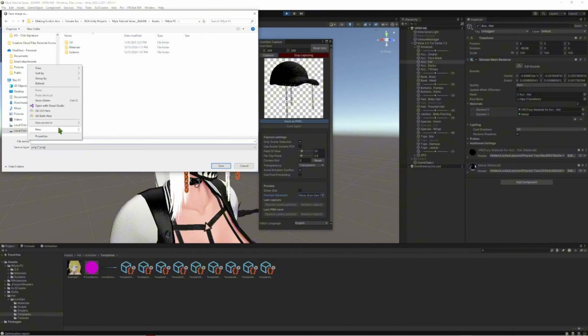So I'm going to make a new folder. I'm going to call this icons.